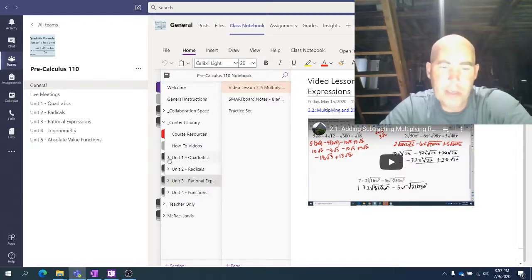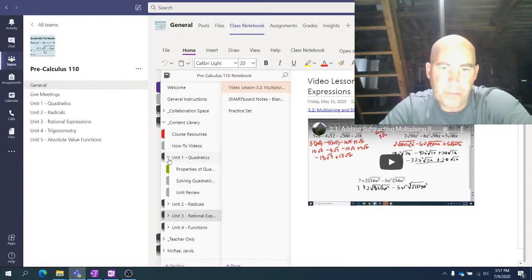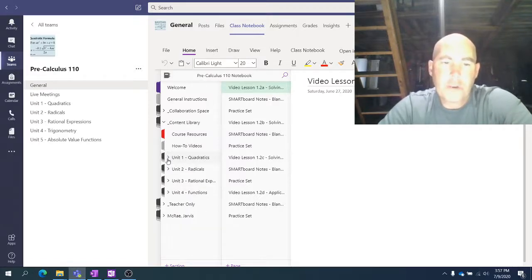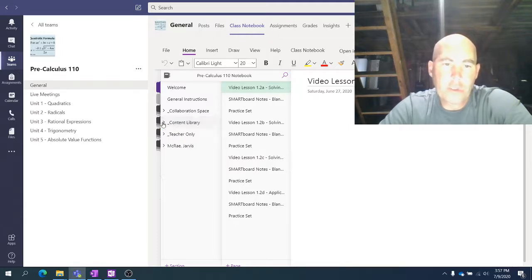Student A might be working on Unit 1 quadratics. The first section, and another student might be on here, and then another student may be on the unit review. Some students may be way down here in radicals. And I'm hoping to have this done for all of the pre-calculus series of courses that I teach. So that's what I'm hoping for it to look like in the fall.